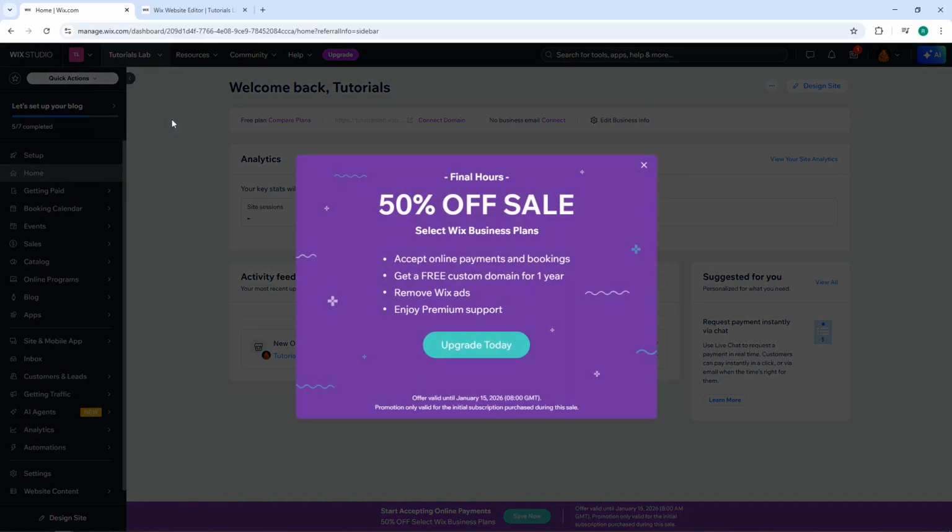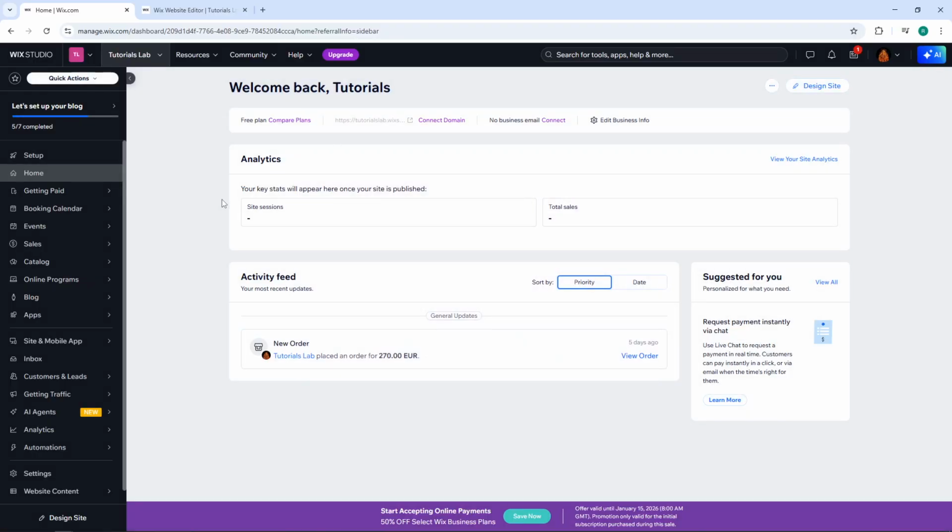Welcome back, everybody. Today, I'm going to teach you how to edit the password on a page in Wix. This is particularly useful when you want to update security on specific pages of your website, whether it's for client access, member-only content, or any private section that requires controlled entry.